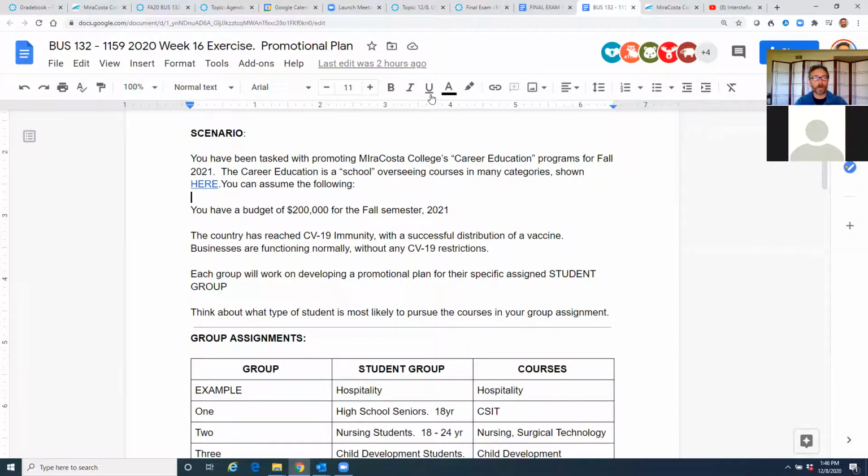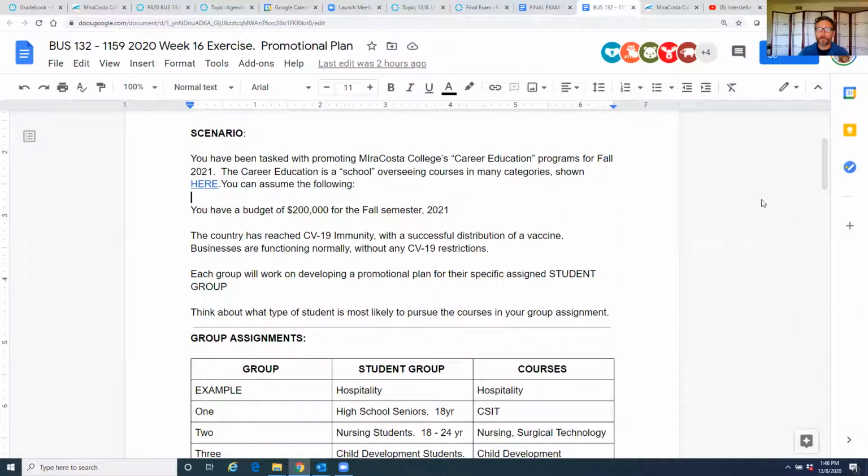So career education is a broad division or a school at MiraCosta. And so that includes like nursing and business and computer science and media arts and technology. There's a whole bunch of different departments in the college, but they're career education focused versus something like an English class, right? And so your task is to promote a specific program per the table you see down below.